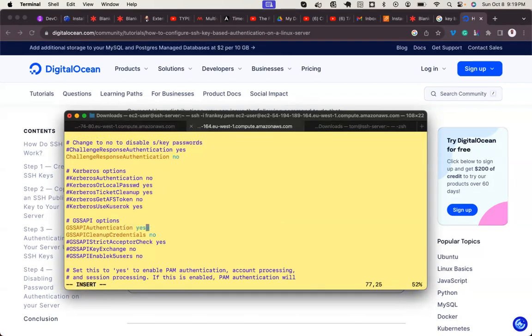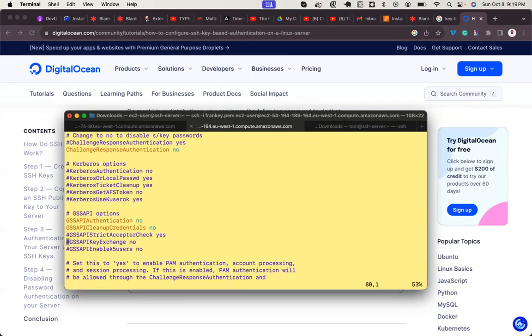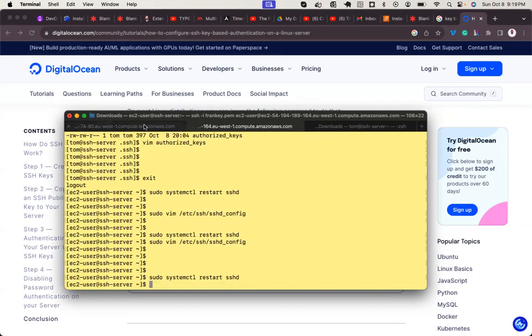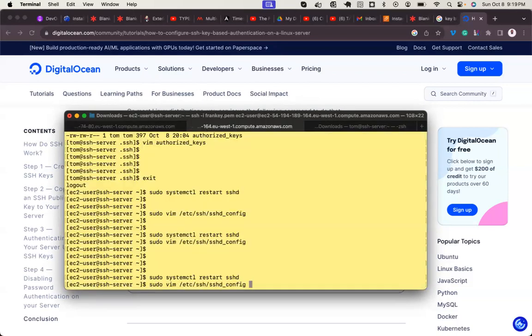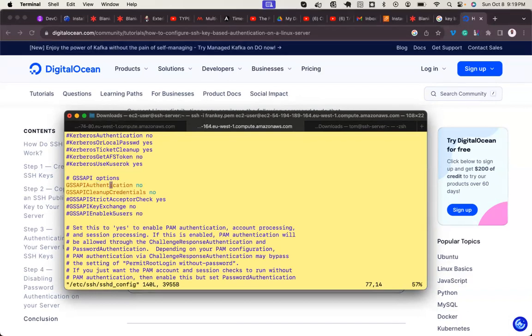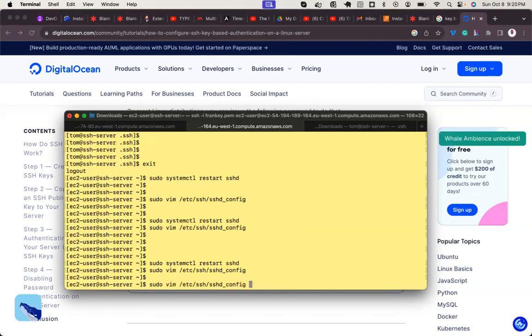Authentication to no. Authentication to no. Restart. Try it now. No. Permission denied. Permission denied. Public key. Enable key for your key exchange. API key exchange to yes. One second, guys. Restart.